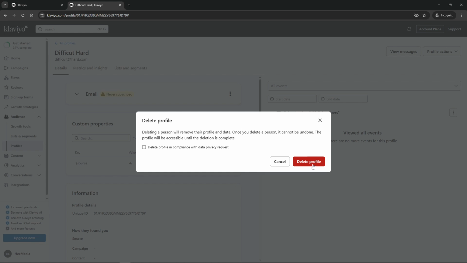And there you have it, a quick yet comprehensive guide to deleting a profile in Klaviyo. By following these steps, you'll be able to manage your contact lists effectively, keeping them up to date and relevant.